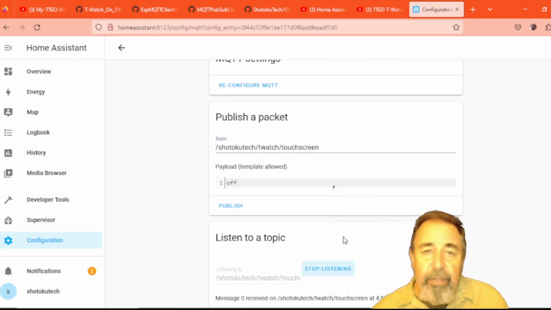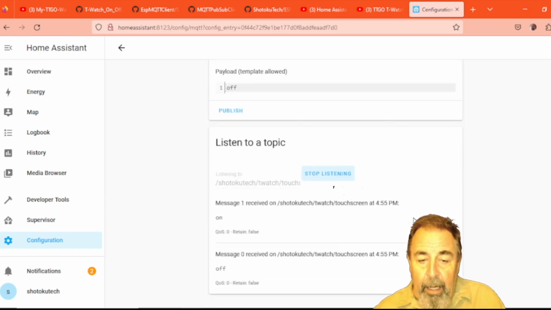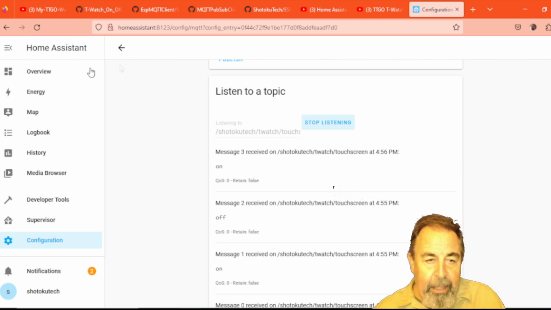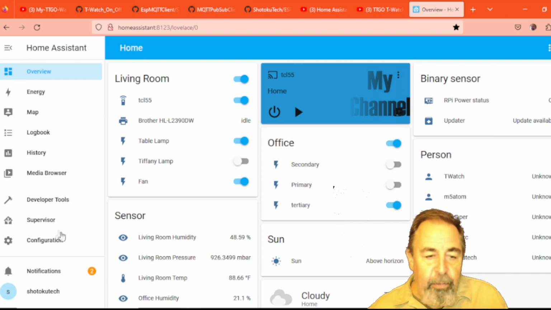I'll show you how to build these automations too, what actually turns that plug off and on. There you see I received an on and an off. There's another off. Okay. There's an on. Okay. And we'll go here and we'll see it on, off. 2, 3, 4, 5, on. There we go. All right, let's go ahead and see how to configure the automation for this.